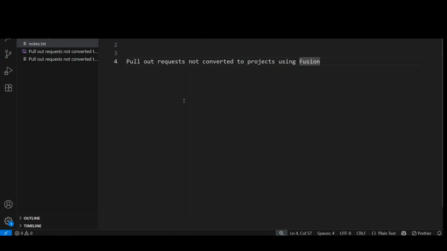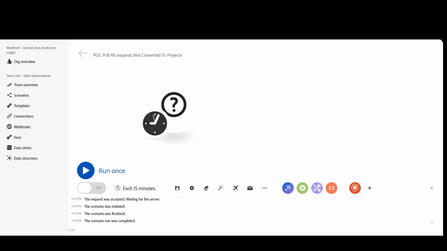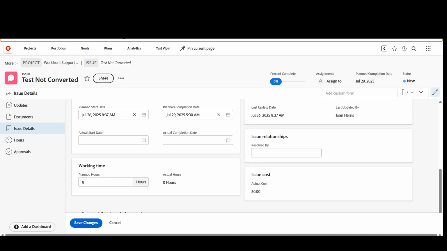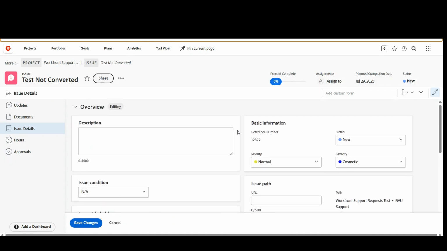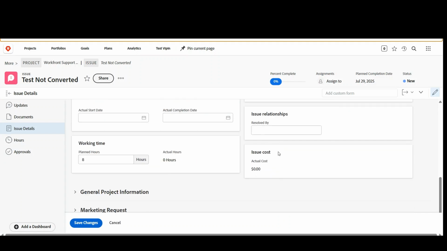Let's see that. Okay, so if you go to Workfront here, you have this request. If you see, this request has not been converted to a project. How do I know that? If you go down and check the issue relationship, you don't have the resolve project name here. There'll be something called resolve project that is missing here.